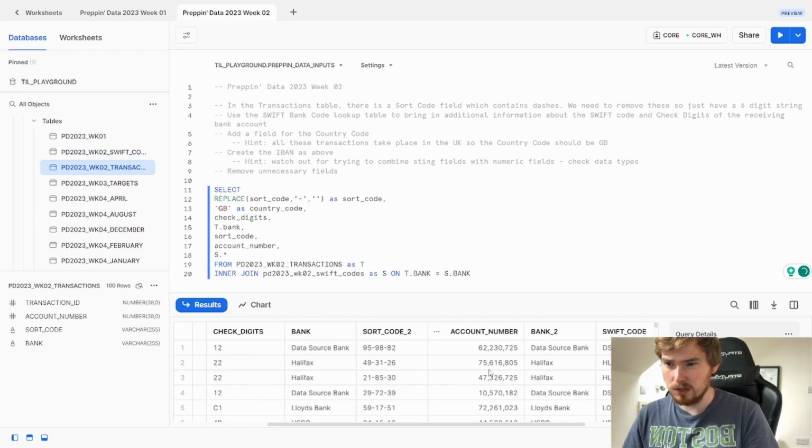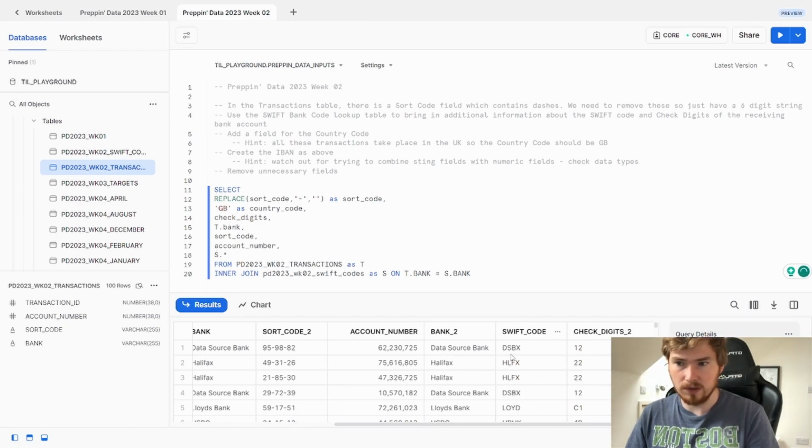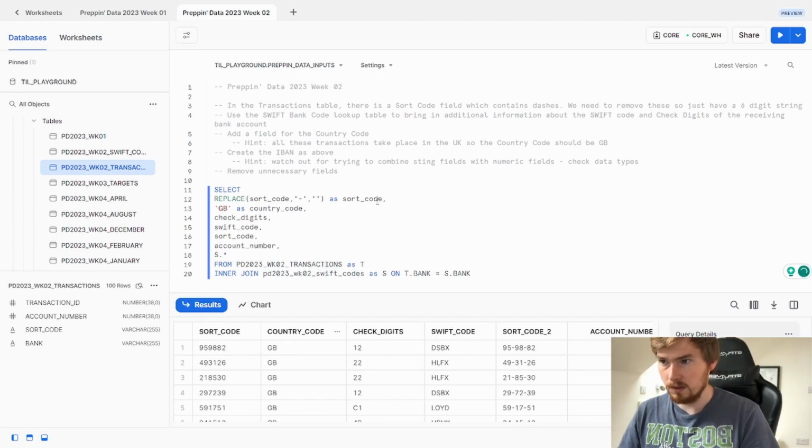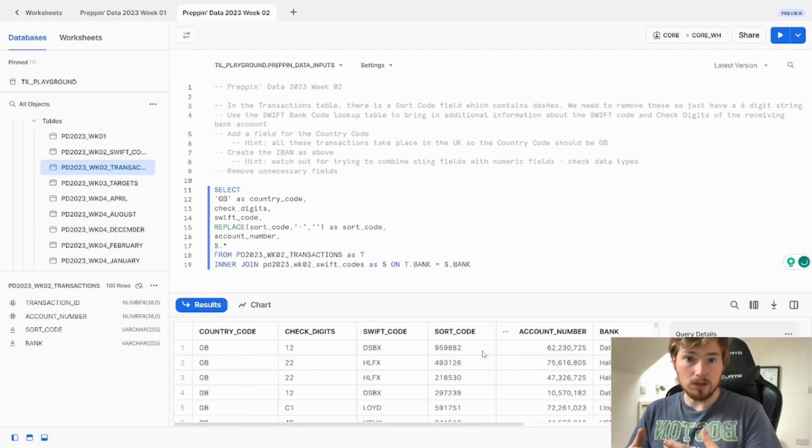Okay, it doesn't seem like it's the bank name because this all has spaces in it, so I think it's this actual Swift code instead. So get rid of bank and use my Swift. And obviously it's not that sort code, it's the one I made earlier. So if I go and cut this, paste this here. Okay, I just need to go and bring all these together.